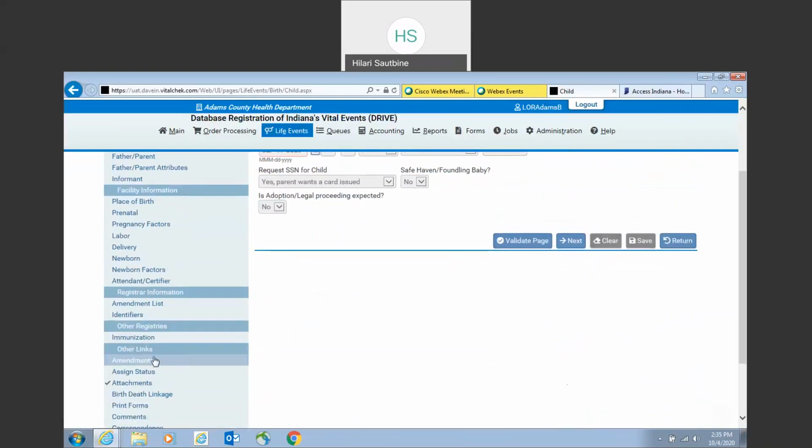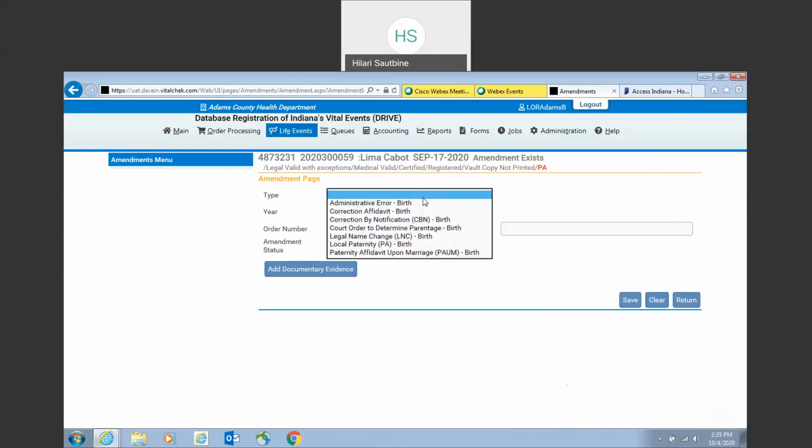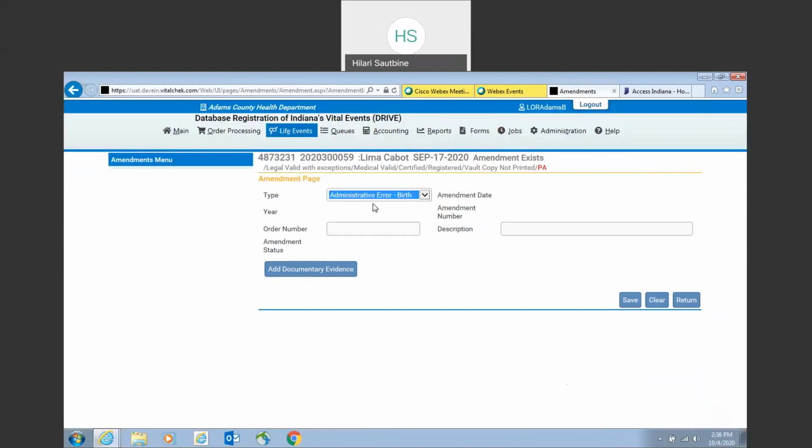You're going to click Amendment. The amendment page pulls up. You're going to select from the drop-down under the type and select what type of amendment you're going to make. We're going to just do an administrative error. If you notice, the paternity affidavits are in here as well. That is how you're going to be doing the paternity affidavit, is by amendment. So I'll display that when we walk through the home birth. So in this case, we're going to do an administrative error, and we're going to click Save.